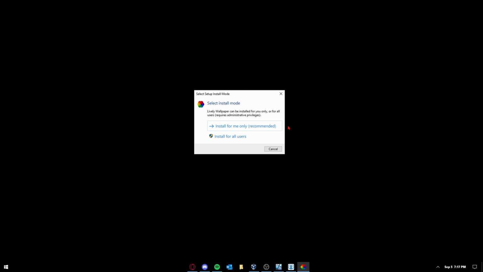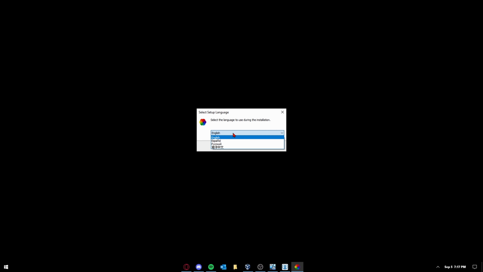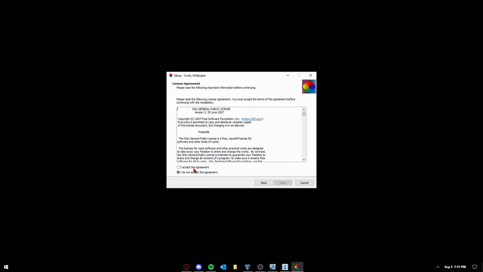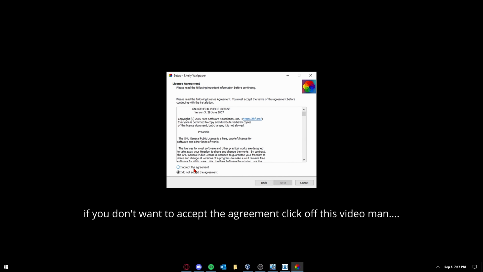It's going to open up an installer. You're going to press install only for me, unless you want to install for all users. In my opinion, I would only do it on your account. There's 4 different languages: English, Spanish, Russian, and Chinese, or Japanese. I'm not sure, but whatever one you want to use. Press OK. You're going to press next. You're going to press I accept the agreement, or if you don't want this, then just press I do not accept the agreement. Close the application and close off this video.